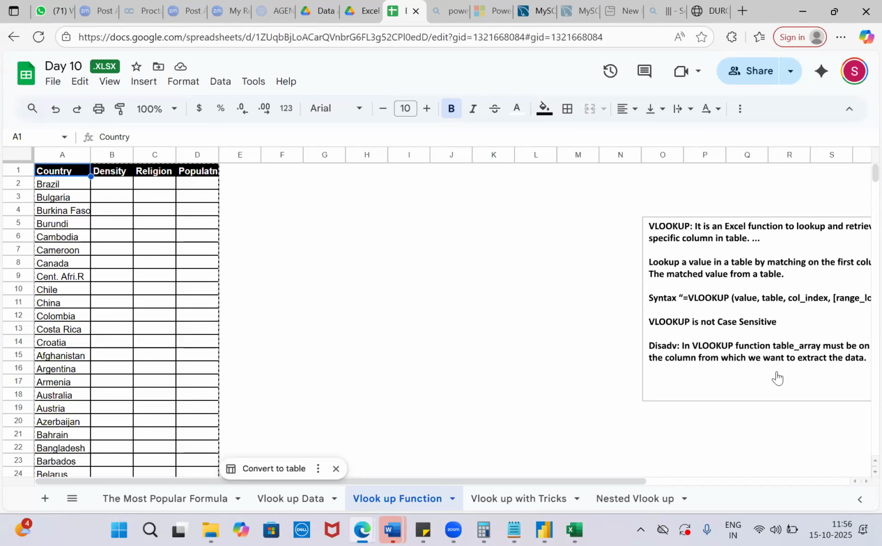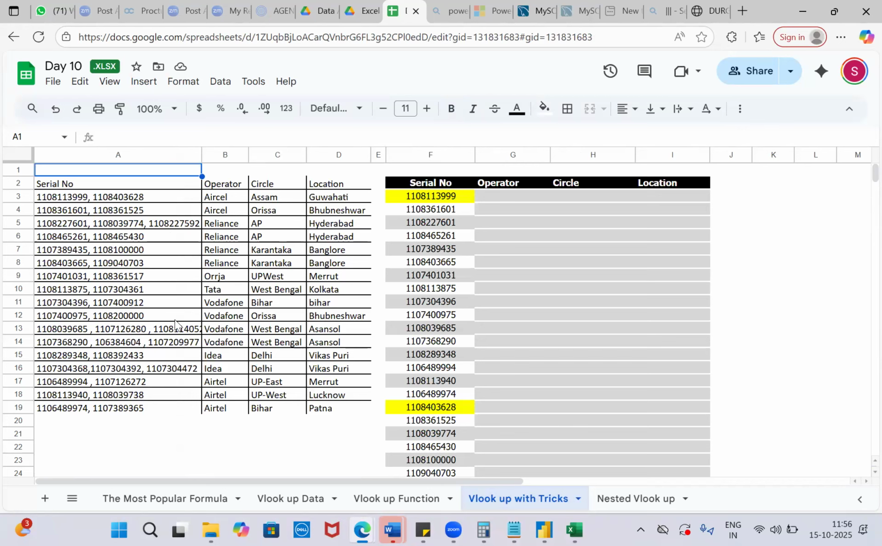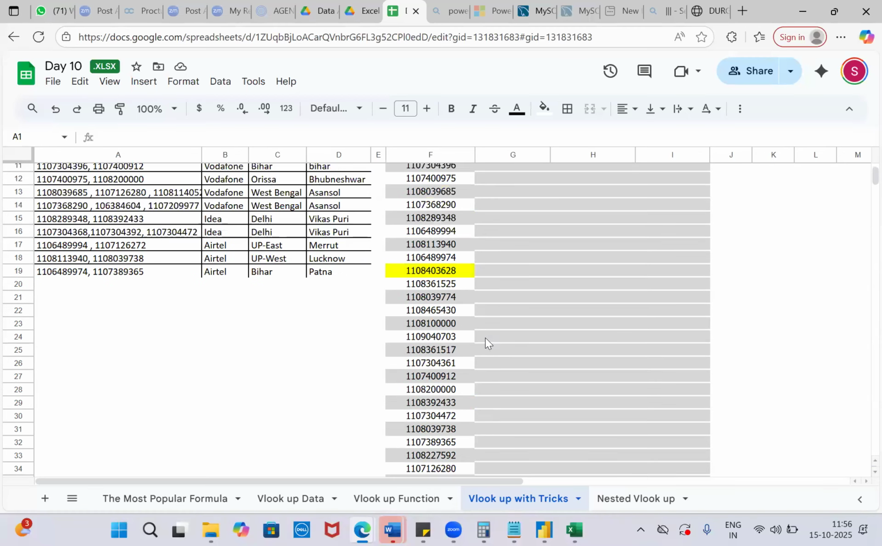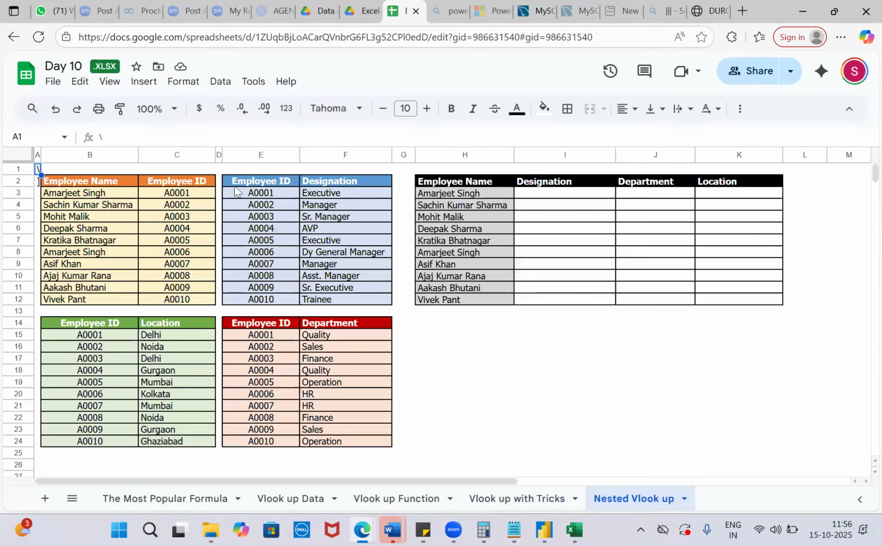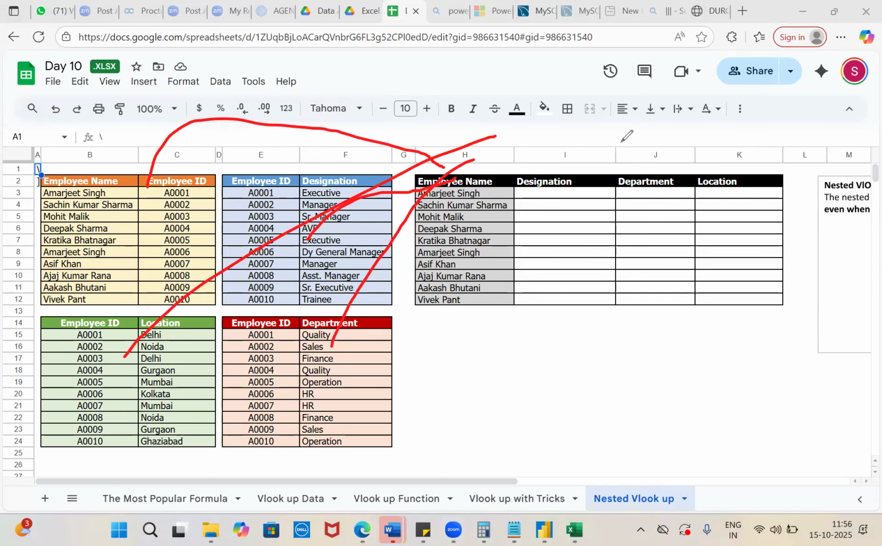So we are telling the disadvantage, and to cover that disadvantage, what are the advantages next? That is also covered. Then comes your VLOOKUP function, VLOOKUP with tricks. This is also homework. How is the data like this? How can you put the entire thing in this manner? And nested VLOOKUP. How can you pull data from these four tables into one table? So like this, we are going to teach you multiple examples on one formula.